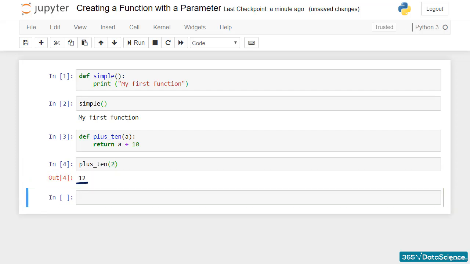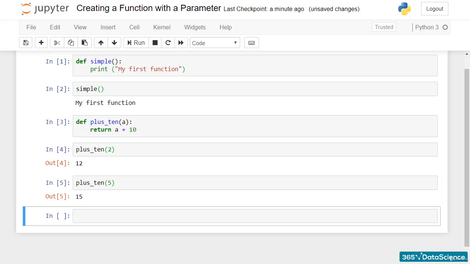Amazing! It works! Once we've created a function, we can run it repeatedly, changing its argument. I could run plus 10 with an argument of 5, and this time the answer will be 15. Great! Pay attention to the following.